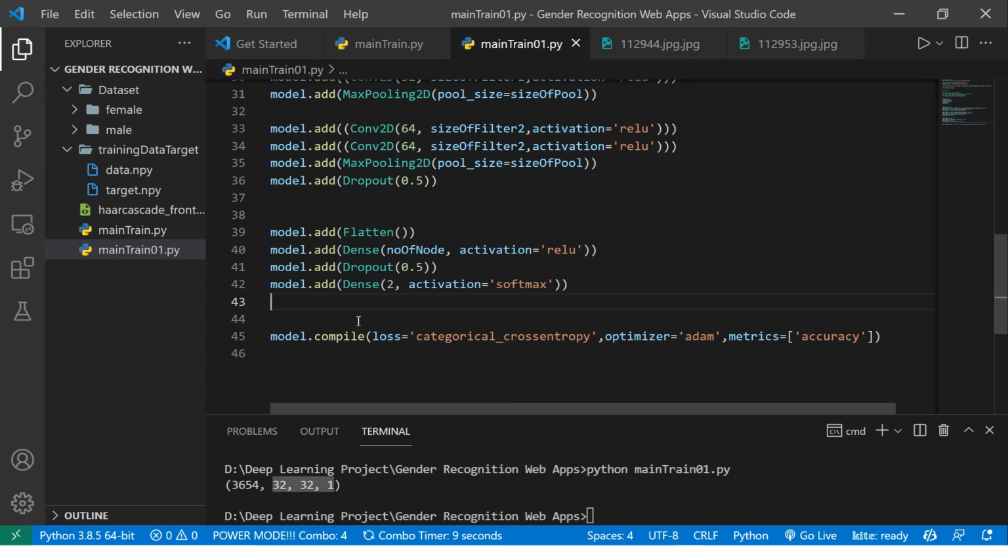Okay, and now it's time to compile the model. So model.compile, and the loss is categorical cross entropy, because we are converting this target into the categorical format, so that's why we're going to make the loss the categorical cross entropy. And the optimizer, you simply use the Adam optimizer. It's very popular. And the metrics, you're going to use the accuracy metric.